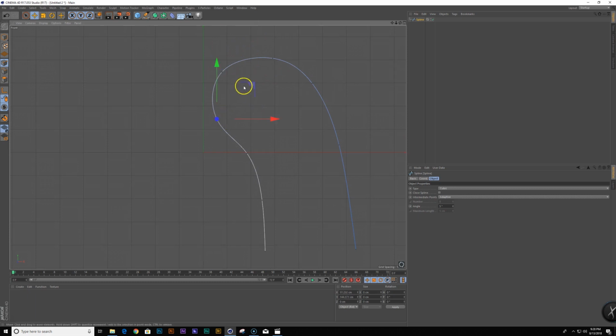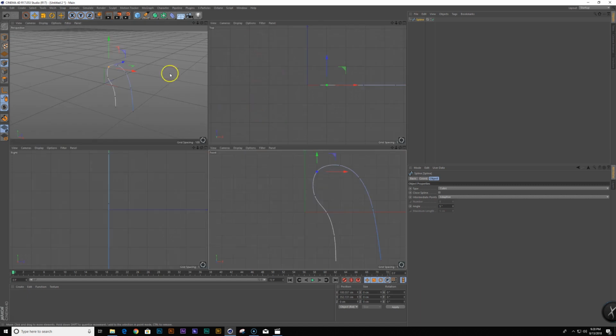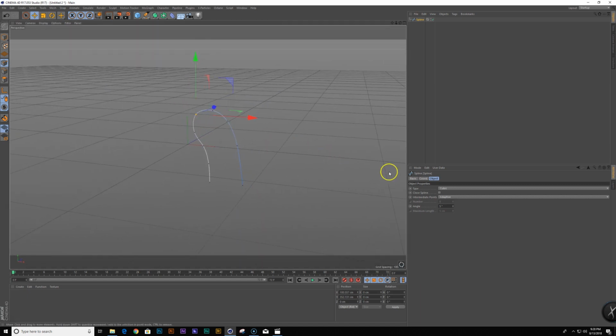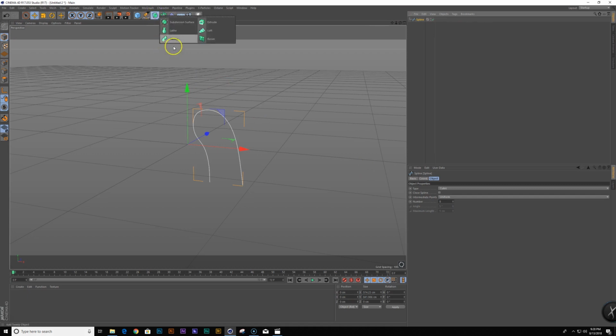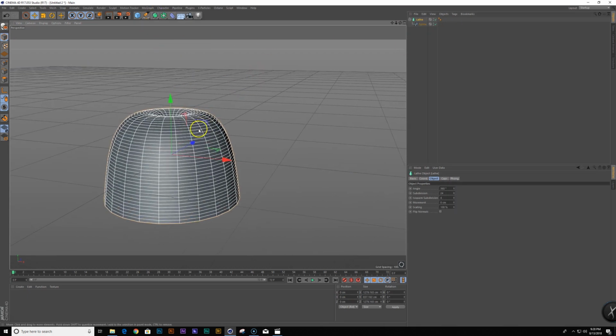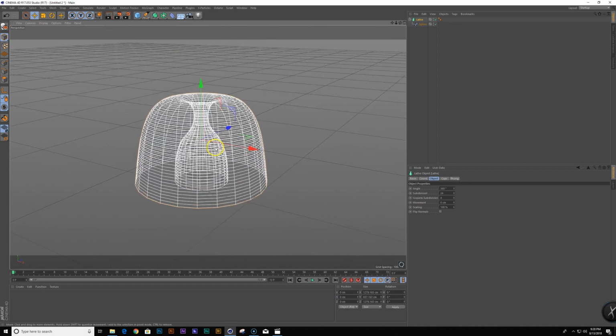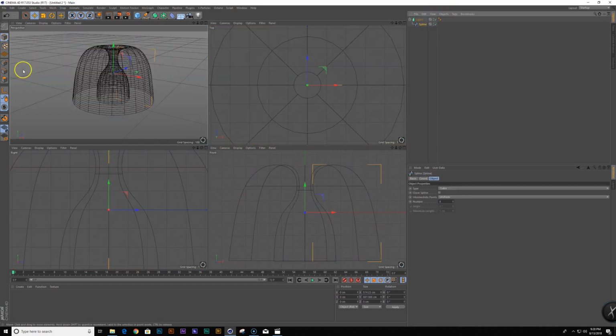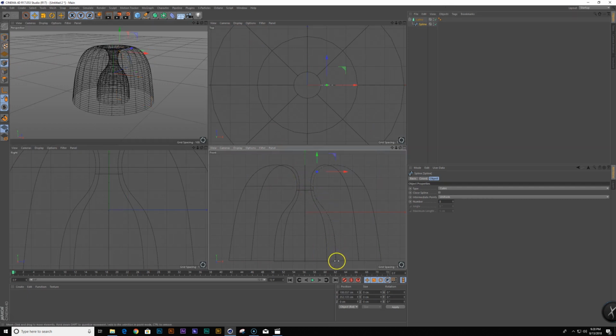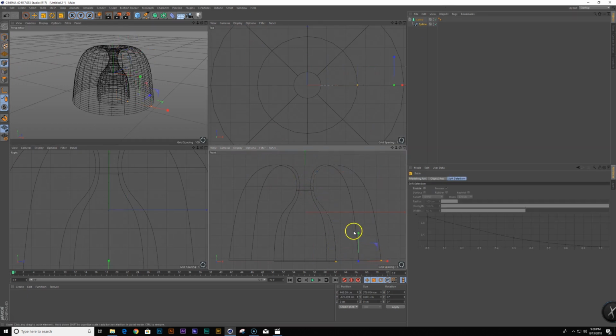Let's move this back, this up. Okay, I think that looks pretty close. And also I'm going to change the intermediate point to uniform. And with our spline selected, I'm going to drop that into a lathe object. And right away you see that our shape is starting to form. And because everything's live, we can still go back into our spline and readjust our points, which is nice.